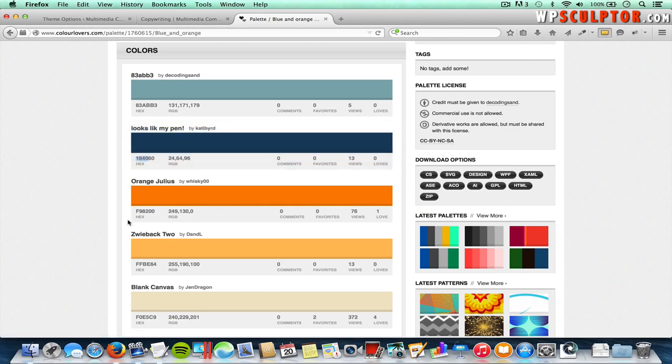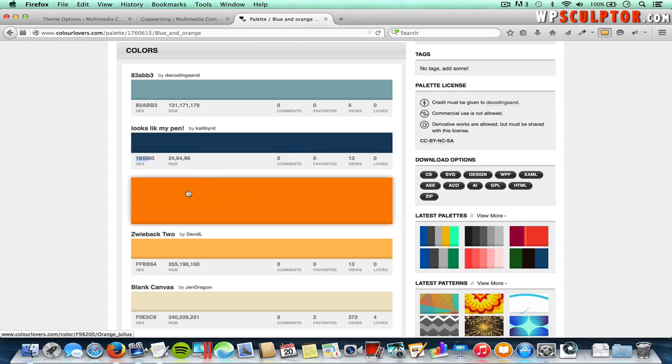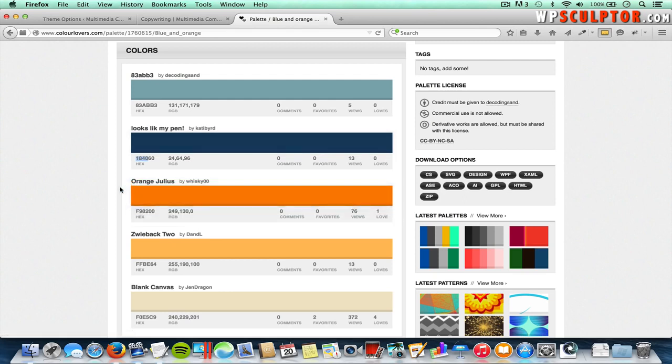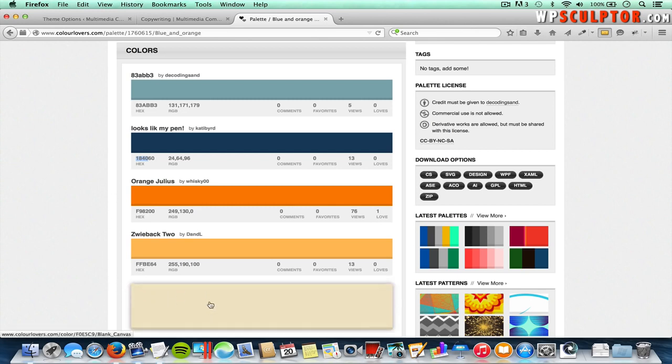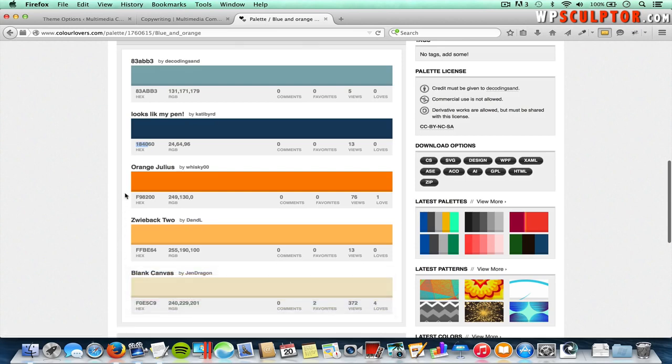So I really liked this color palette because I can use this dark blue and this orange for my logo, and I can also use this dark orange for the primary accent color on my site. And I really like this blank canvas, sort of an off-white color that I can use for my site background. So we'll start out with the primary color of our site by using this orange.